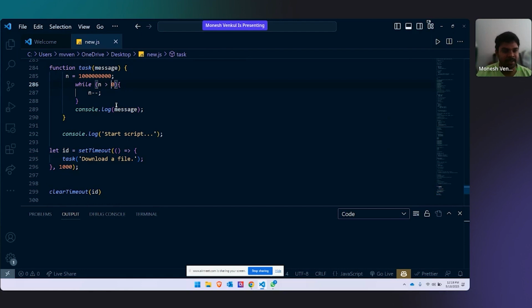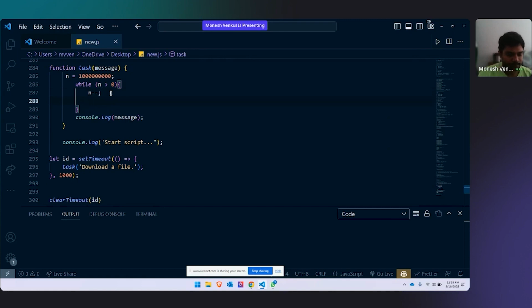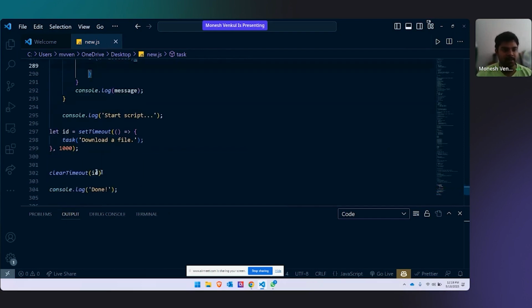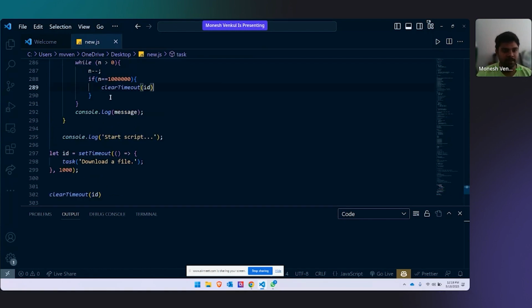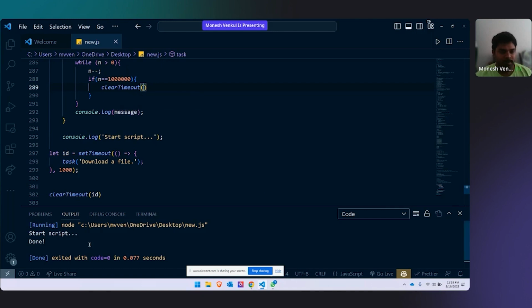Or else wait. While n is greater than, oh no. If n equals to, let's remove some numbers. I'll show you how clear timeout works. Clear timeout ID. Or else I can just write clear timeout also. But this didn't get printed.